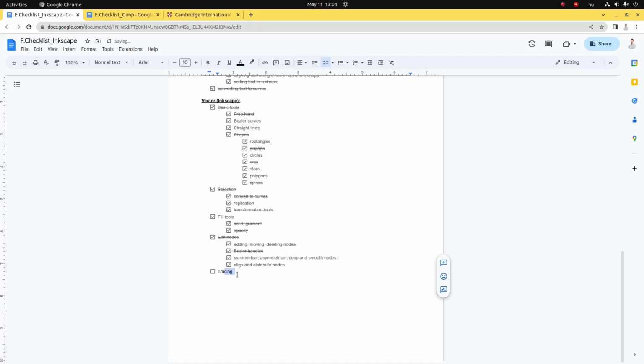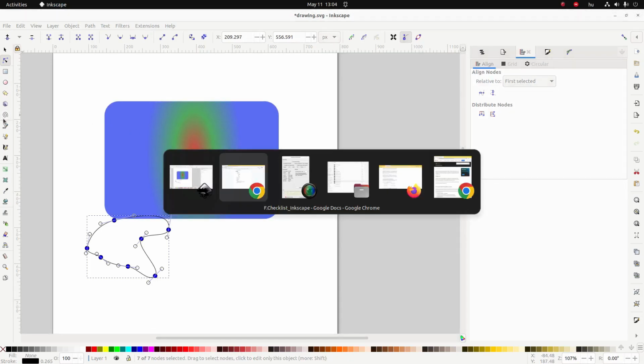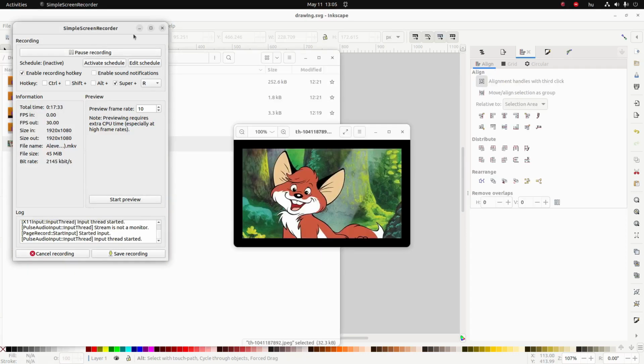Final topic about vector is tracing. Okay, I'm going to have to download a picture. I'll be right back. I'm just going to pause it quickly.